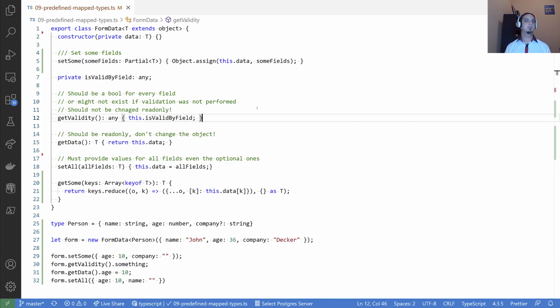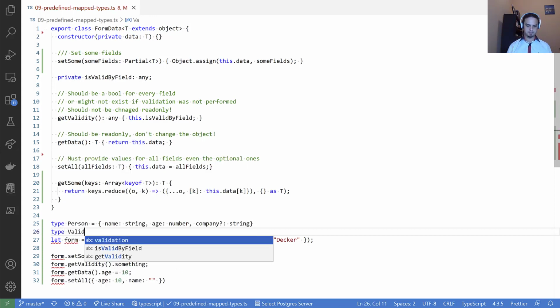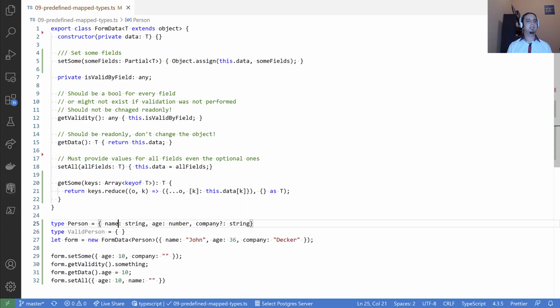Moving on, we see here the getValidity method and the isValidByField field, and we see that these are typed as any. And the question is, what exactly would be a good type here? Well, the type that would be returned here should have all the keys inside of T, but they should be typed as Boolean. So the field is valid or invalid. What would this type look like? It would be a type, let's call it ValidPerson, and it would basically have all the same fields as our person type, except all of the types would be changed to Boolean.